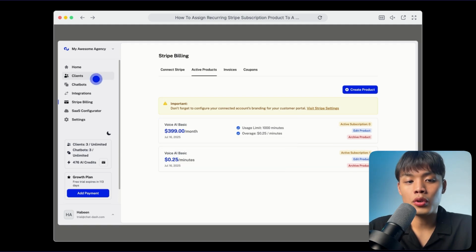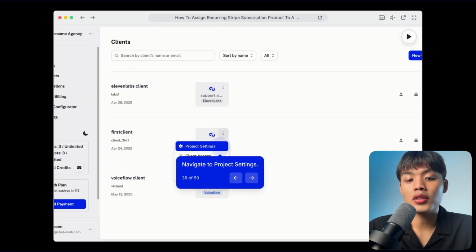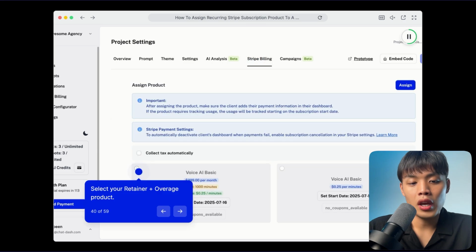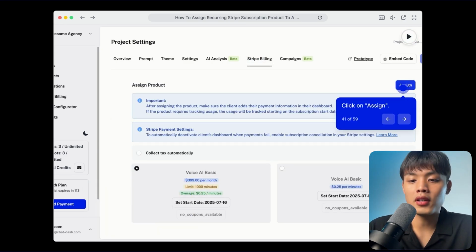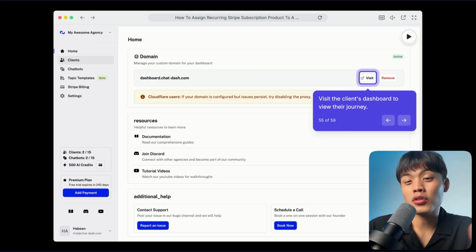And to do that, you want to go to Clients tab and go to Project Settings, click on Stripe Billing, and you want to select your retainer plus overage fee product we just created, and click on Assign. The Stripe subscription has successfully created, and ChatDash will automatically track usage and bill your clients automatically.